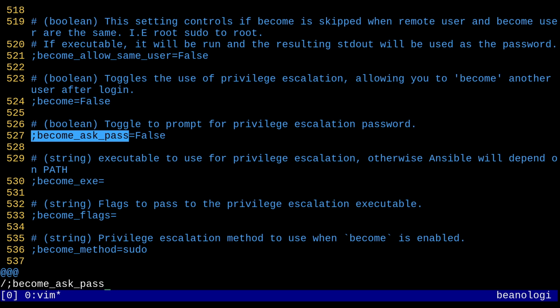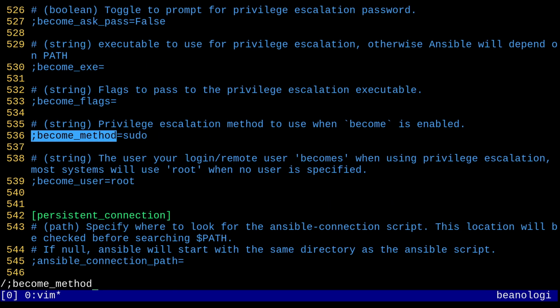And speaking of which, there is the become_method key. And this is the type of program that you can set for escalating privileges. And usually, like I said, this is going to be sudo. But there are indeed alternatives to sudo, like pkexec, doas, and the classic su command. So that's always nice. But yeah, we're just going to stick with sudo for these videos.